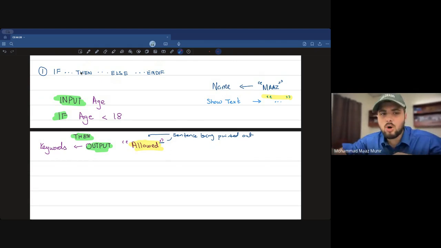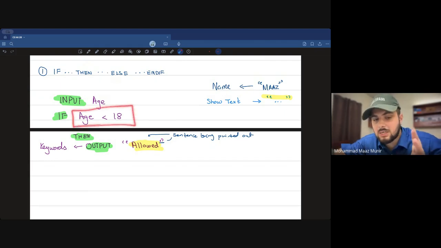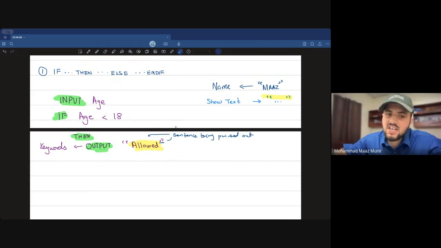But now we're going to look at these conditional statements. If I do this, it says that if the age is less than 18, if this statement is true, whatever the user's input age is, if it is less than 18, then you should output allowed. So this is basically an English statement: you input age, and if age is less than 18, then output allowed.